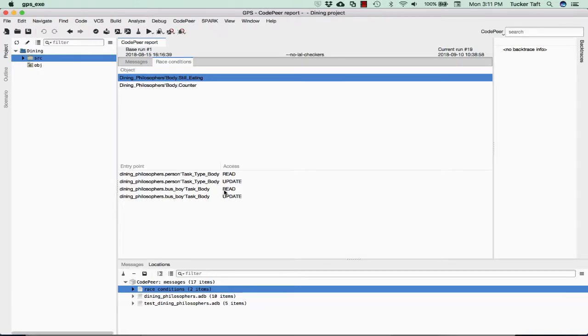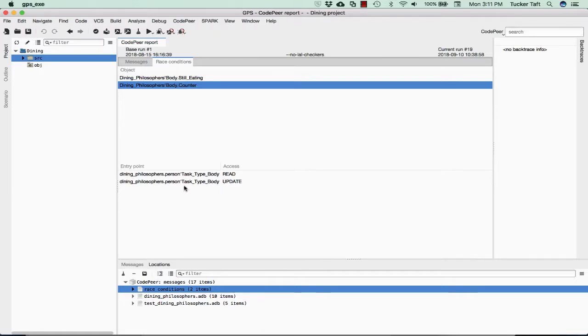And similarly, we have both a read and update in the busboy task, which is just a single task as opposed to a task type. So for this counter, it's only read by this task. So you might say, well, there's no problem. But in fact, this is a task type. And by its very nature, therefore, we can't read unprotected, unsynchronized global data because a given task type is typically being executed by multiple task objects simultaneously.